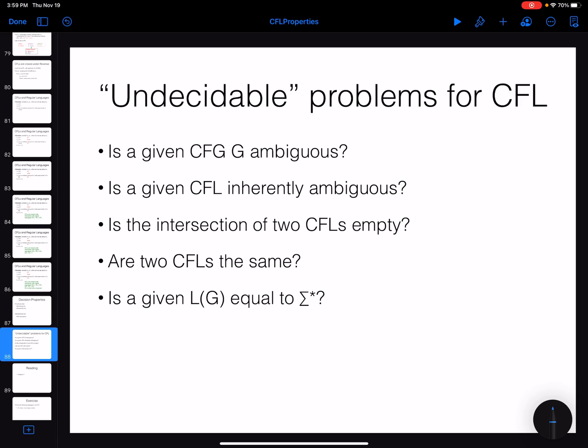But none of the other decision problems are solvable. They are undecidable. We cannot solve them. If you have a context-free grammar, we don't have an algorithm that checks a context-free grammar and tells you whether it is ambiguous or not. So you have to do it one by one. For any given example, you have to check it yourself. We don't have an algorithm to tell us that. Or we cannot check whether a context-free language is inherently ambiguous.